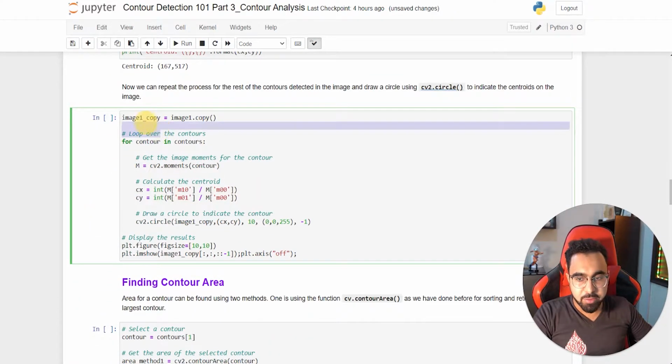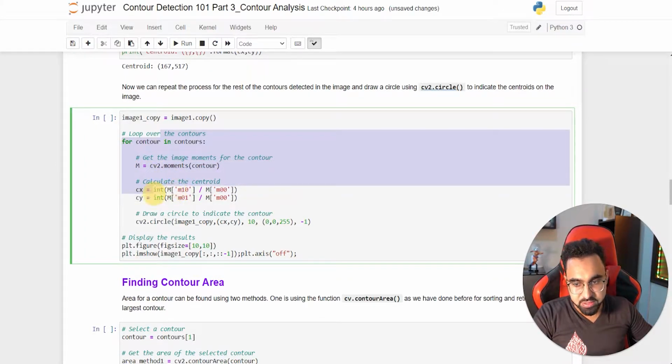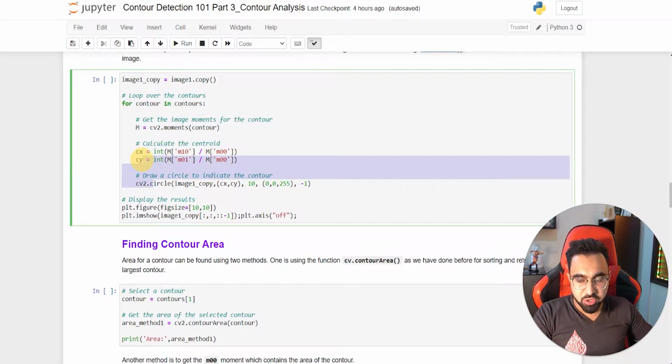So for that, I'm going to first make a copy and then iterate through all the detected contours. For each contour, I'm going to extract its image moments, and then I'm going to extract its x and y coordinate for the contour. And then using these coordinates, I'm going to draw a circle around the center of each contour and then display the results.